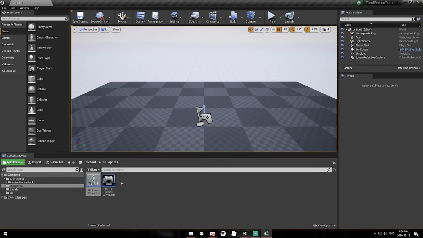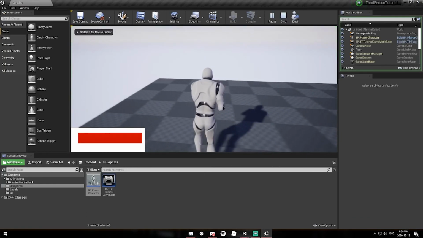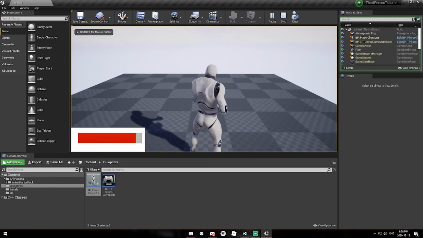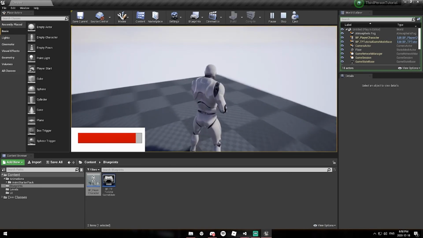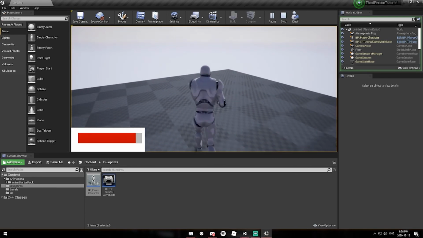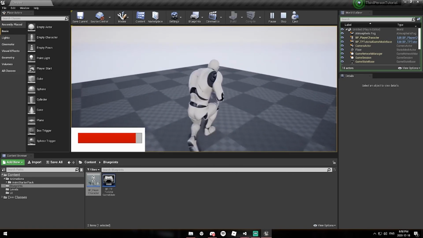So, simply put, this is how you get the basics of a player done. You have your heads-up display. You have your health, jumping, crouching, camera movement, animations, all done.